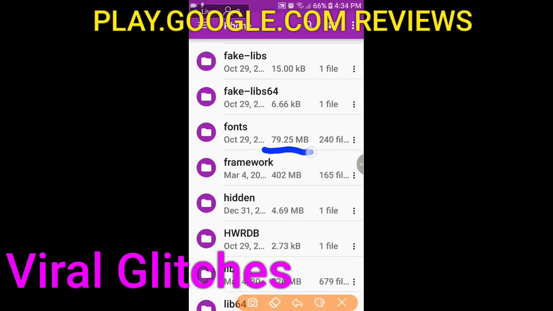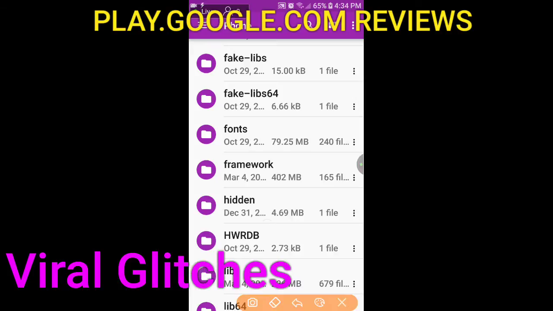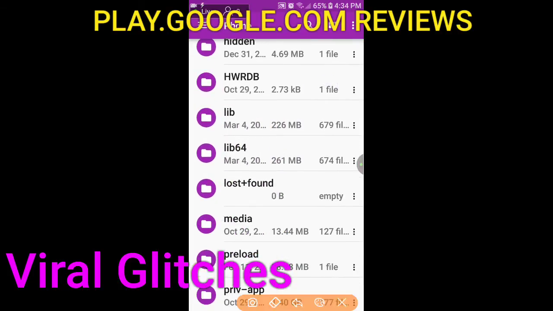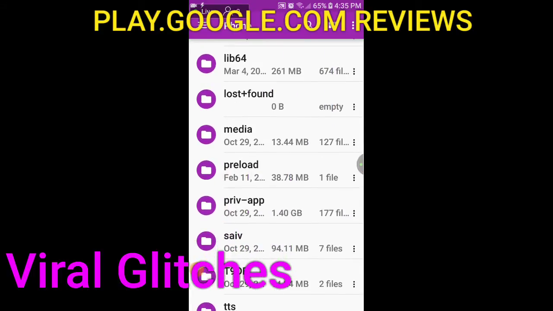That's 75% to a gigabyte. Framework, that's half a gigabyte. Then I got hidden files, that's like 5 megabytes. Then we have library, 226 megabytes, and then the 64 engine. And then media, and then private apps, that's taking up almost 2 gigabytes.